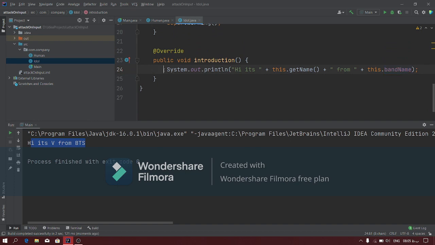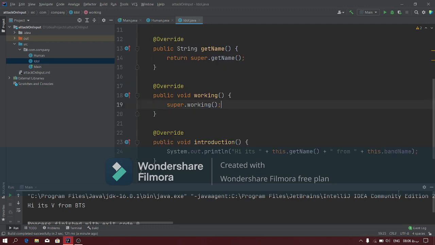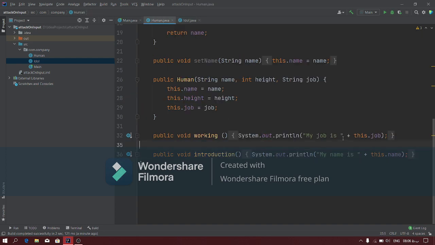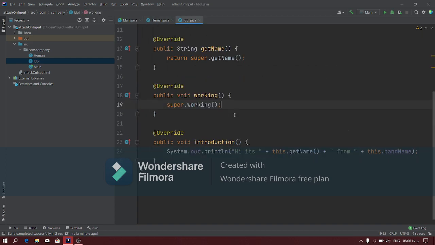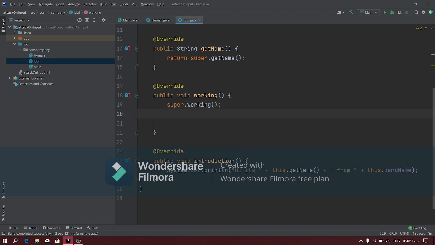The subclass has its own introduction method, but sometimes in addition to the superclass, I need something else. Let me show you. For example, here an idol says "my job is," and of course I want them to say, here I can make any changes.